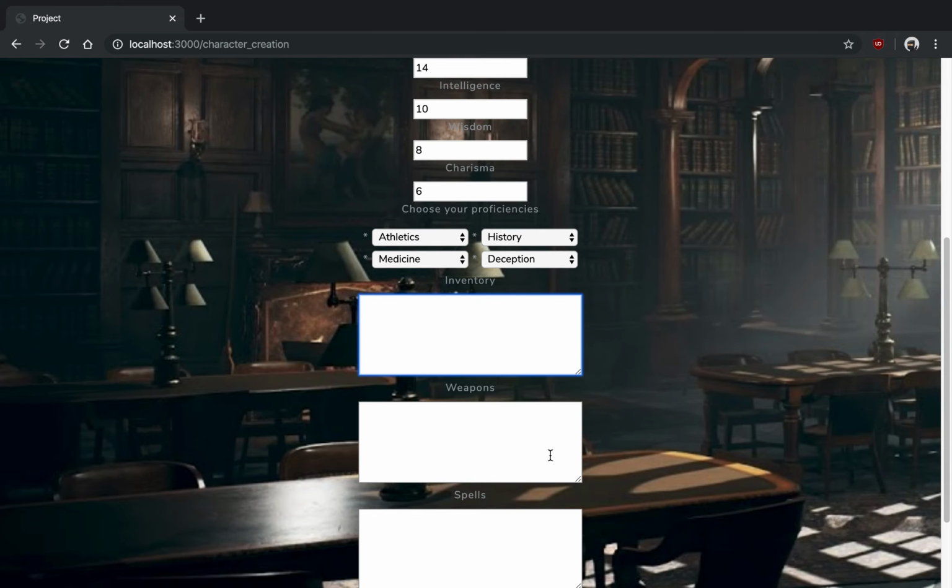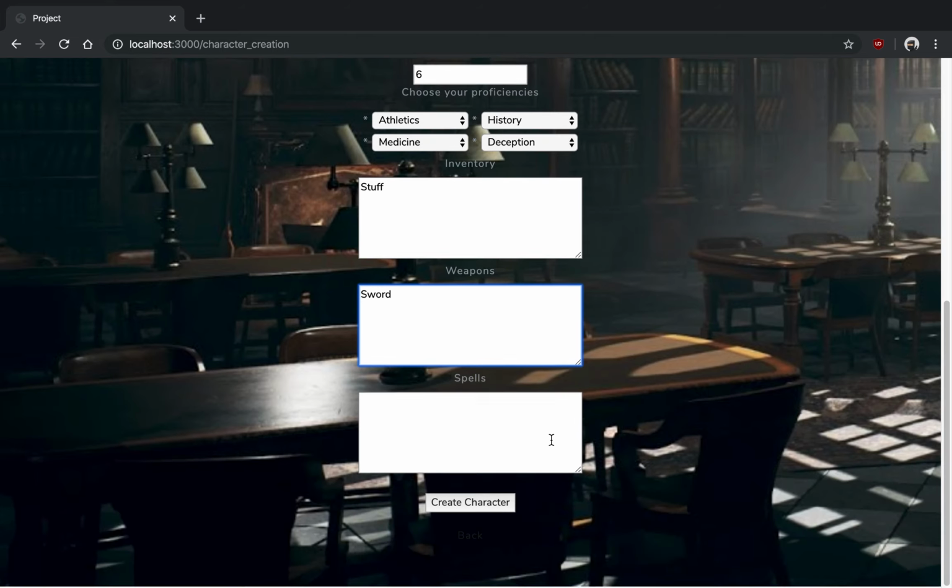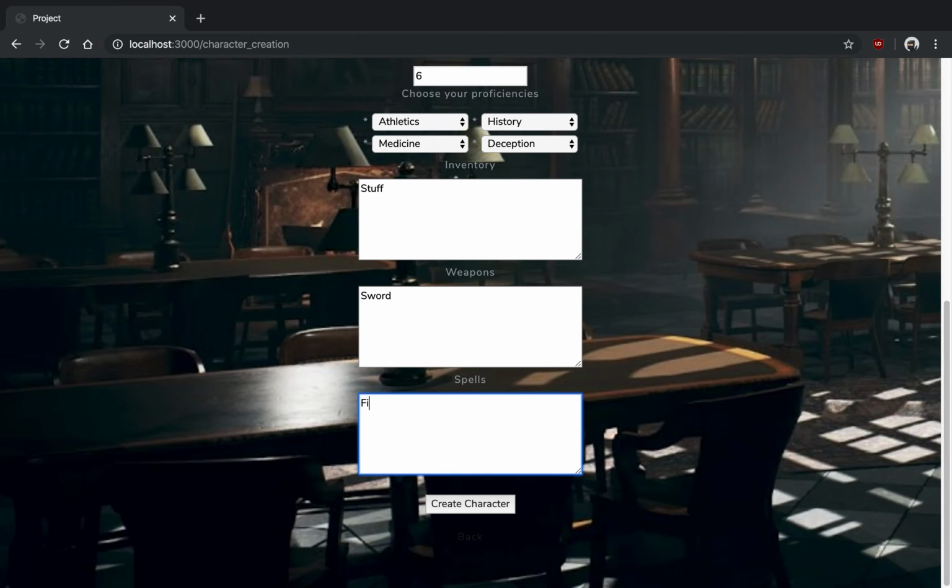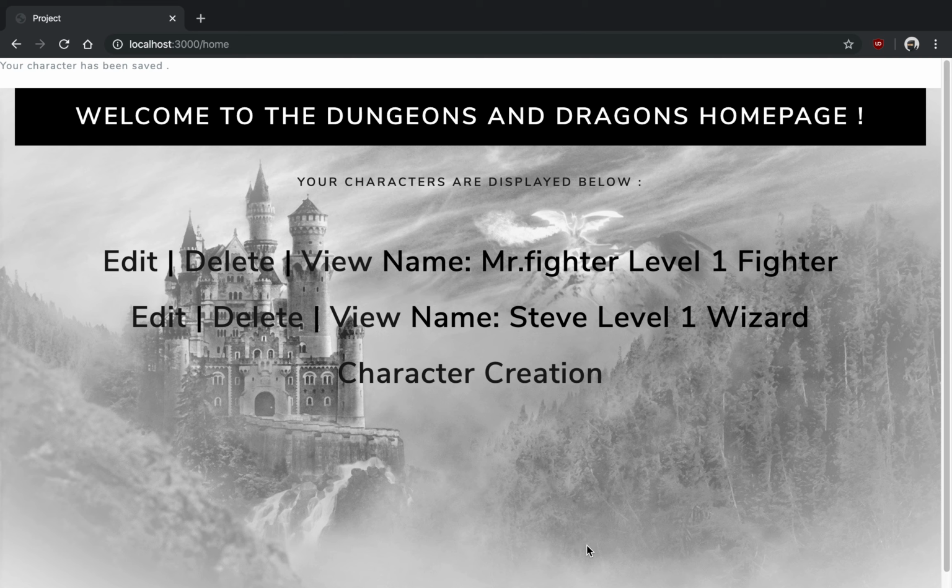And also, you'll pick what Steve has on him right now. For example, his inventory, like as you go into adventures, you will pick up stuff and you want to keep a log. For example, Steve has stuff in his inventory, right? For his weapon, he has a sword, and for spells, he has a fireball. And then you will press create character. And this will take you back to your homepage.